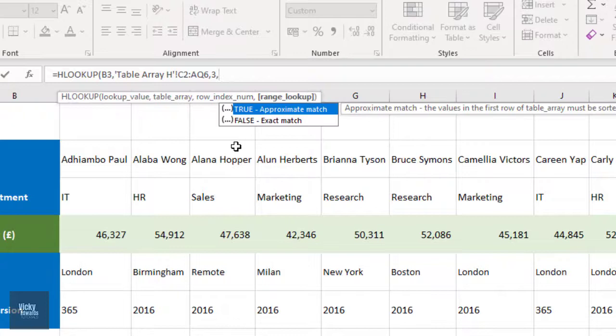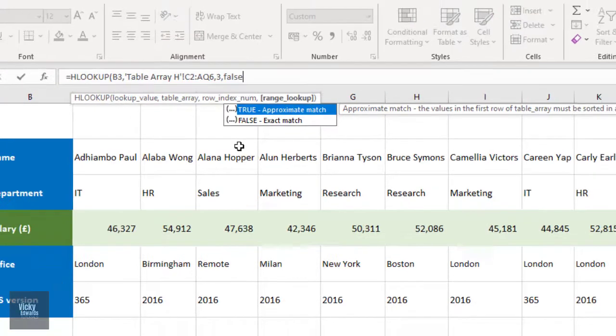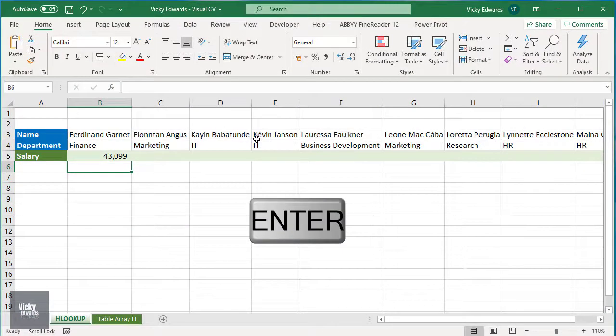Type a comma to move on to the final argument, which asks whether we want an approximate match by typing true or an exact match by typing false. As we want an exact match, we'll type false. Press enter to complete the function.